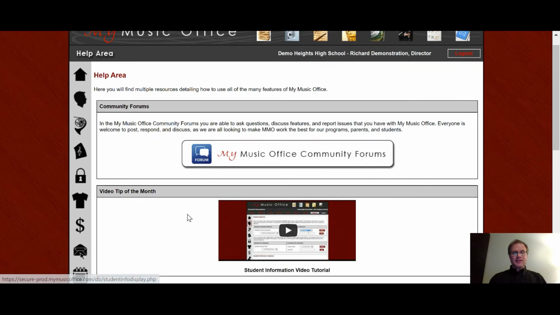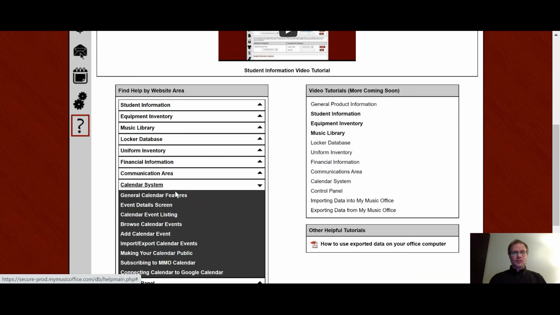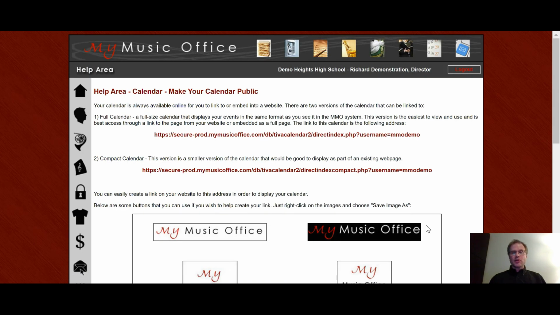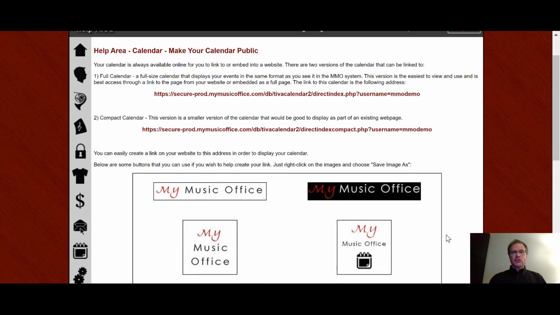I will add one thing actually: if you go to the Help section and in the calendar area, you'll notice a way to make your calendar public and be able to put it onto another website. If you copy these links right here for the full calendar or the compact calendar, it will load your calendar in a full window or put it in what's called an iframe or an embed in your web page. The compact calendar is a small version of that calendar, and I'll give you an idea of what that looks like here.